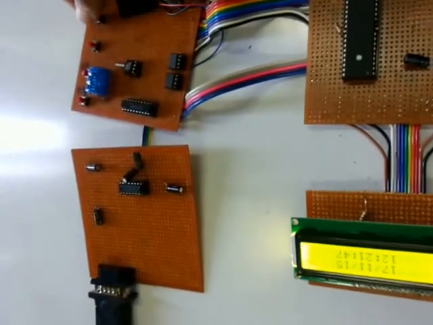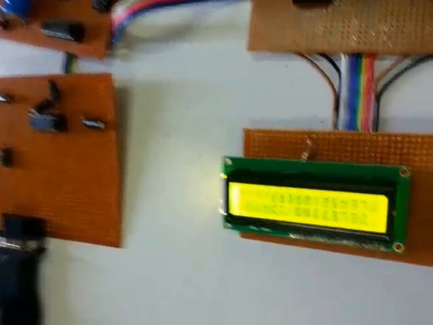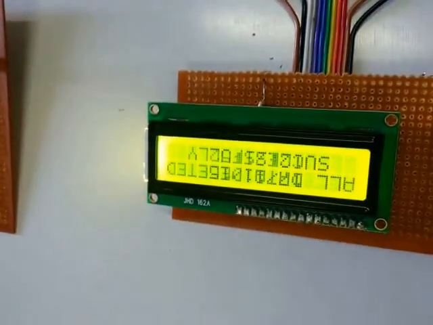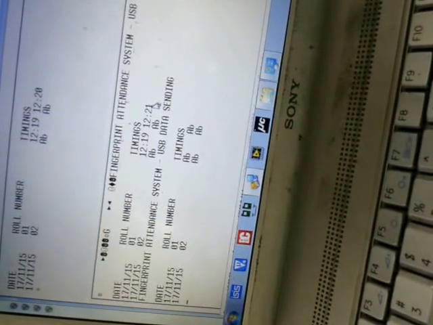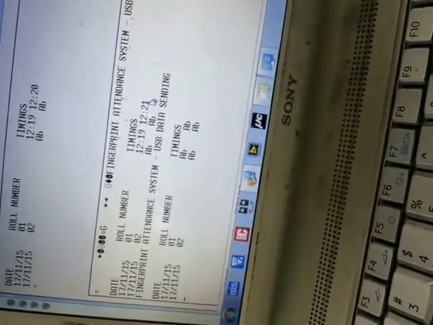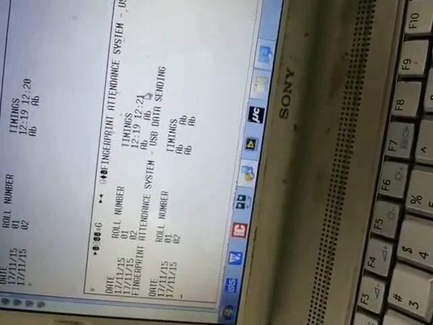Now two switches are pending, that is these two switches, one is for delete user and one is for delete data. If I press this switch, it's displaying all data deleted successfully. Means if I again send the data, there is no data available because I have deleted the data.